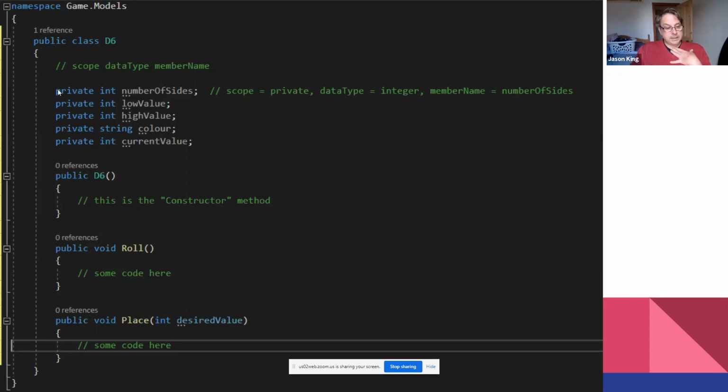So our syntax is the scope, the data type, so it's an integer, and the name of the member, number of sides. So there we go: private, integer, number of sides. Similarly, low value, high value, they're both whole numbers. Color we're going to use as a string, and the current value is similarly an integer.